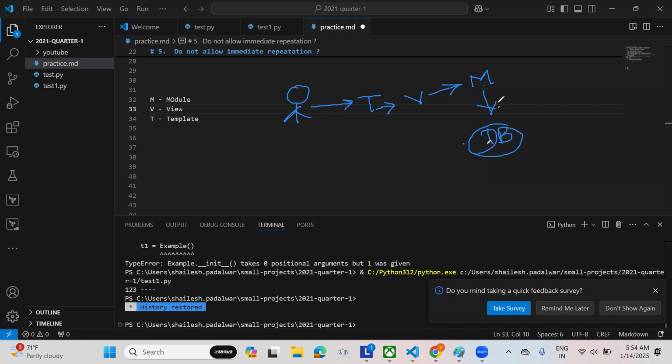While responding, the end user gets the response from the template, the template gets the response from the views, the views get it from the models, and the model gets the response from the database, like PostgreSQL or MySQL. Okay, this is about the MVT architecture.